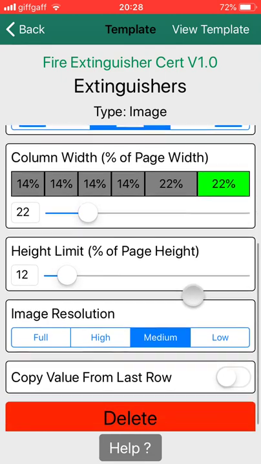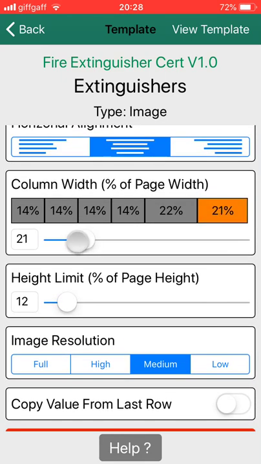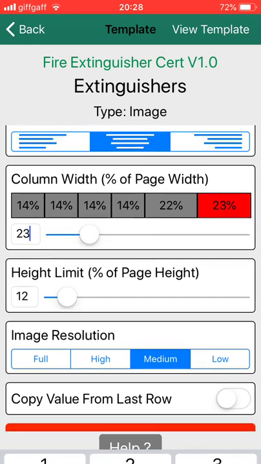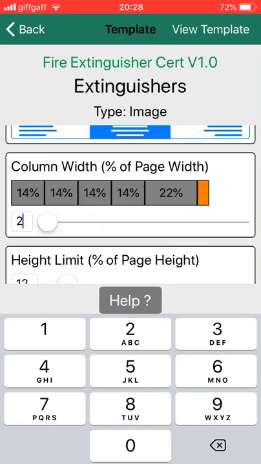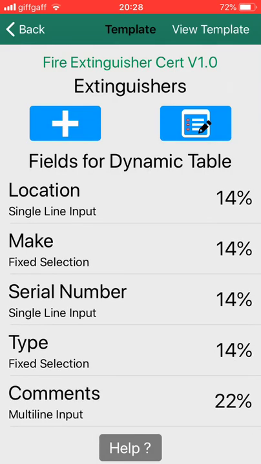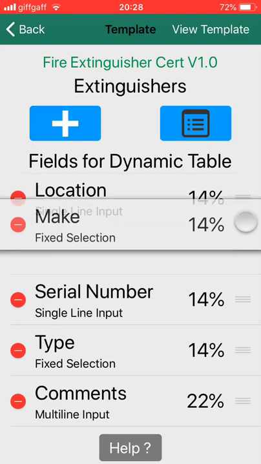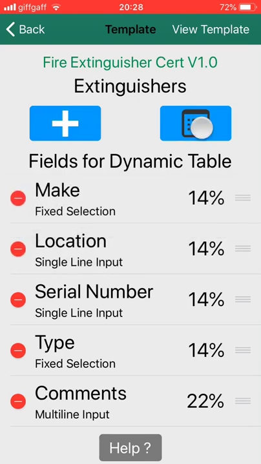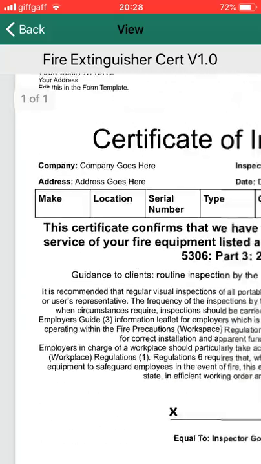The widths of the page is here, and you can see that this is the last field within that, and we can make it add up to 100 by changing it to 22. We can also change the order of these in the table, so maybe we want make before location. Let's look at that in the fields. Now make is before location.